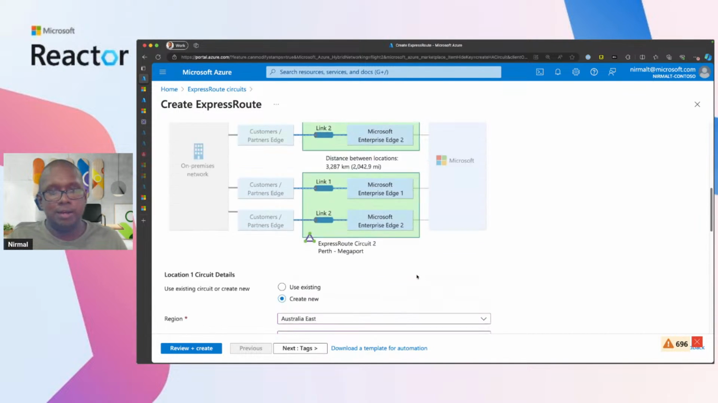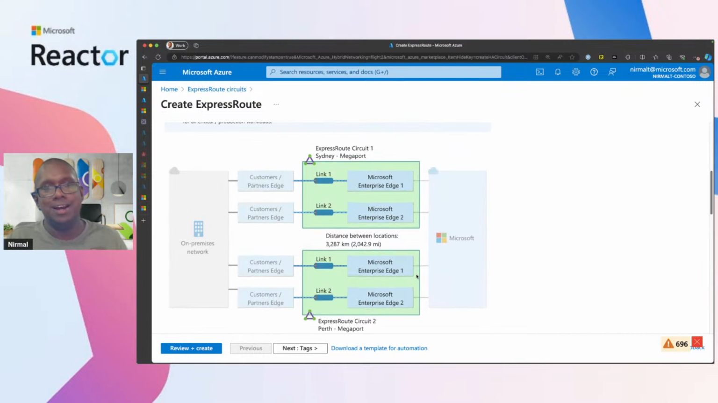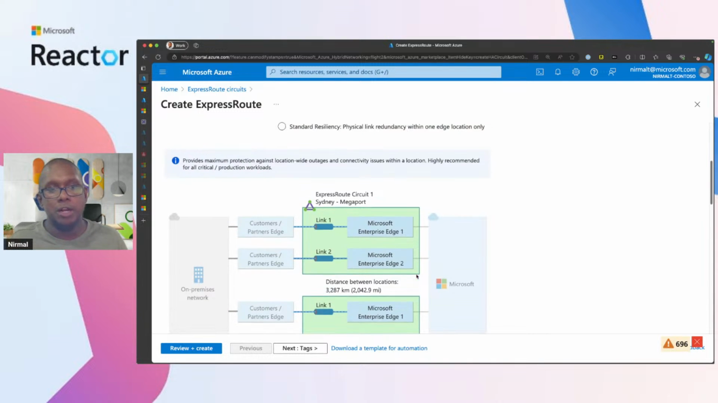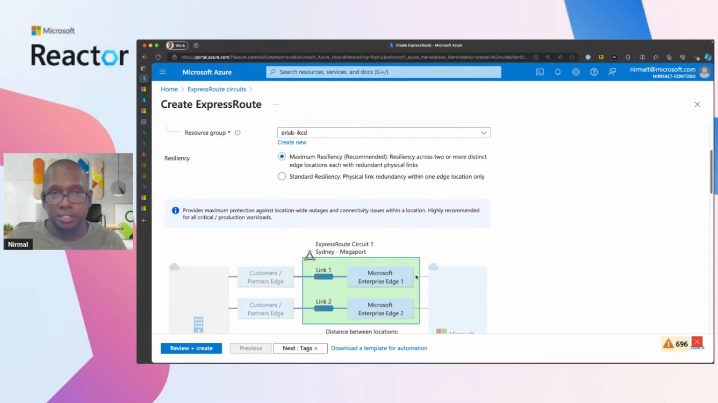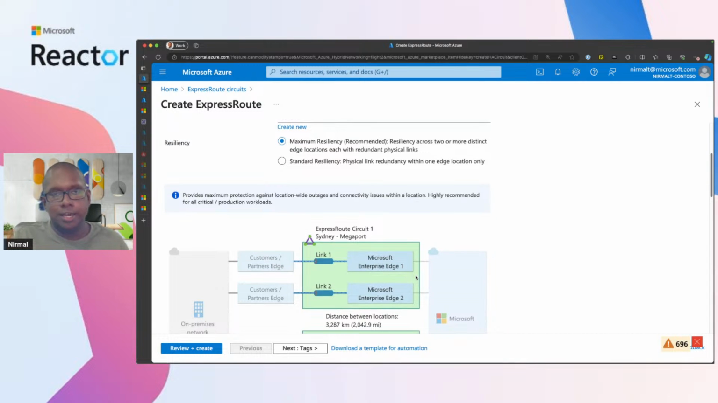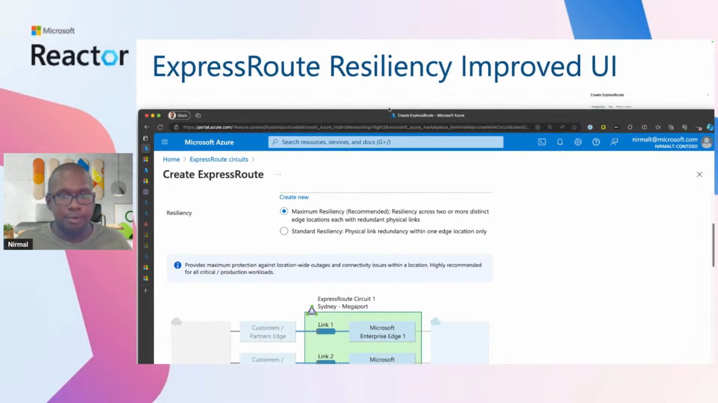But in this particular UI, we would provide a guided experience for customers. When you are creating your circuit, you get to select the resiliency model first, and then based on that, we would allow you to configure the circuits, and we'll also provide you suggestions around what that second edge should look like, what's the distance, and then based on that, we would provide suggestions as to whether you run active-active or run it as an active passive scenario with the two circuits. So that's the guided experience.